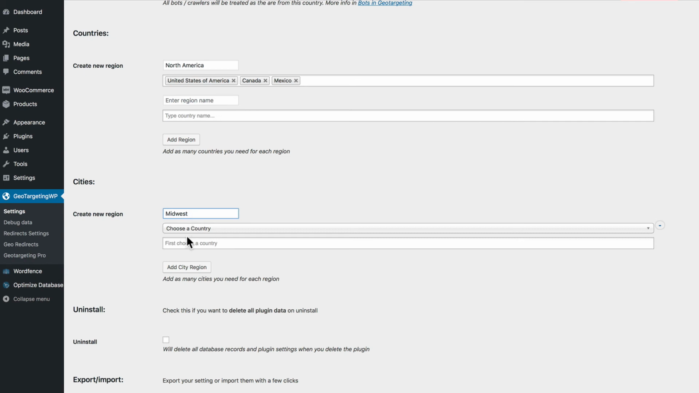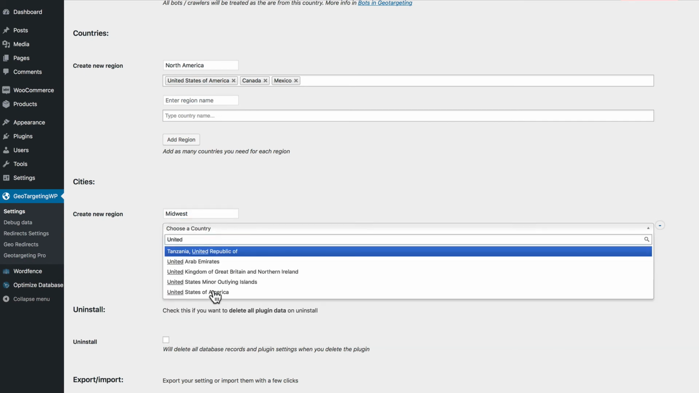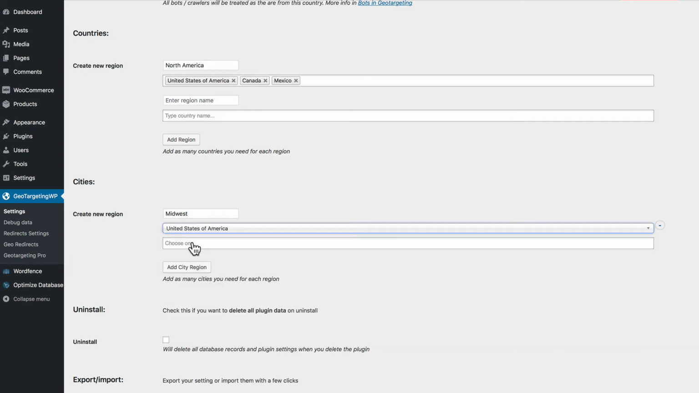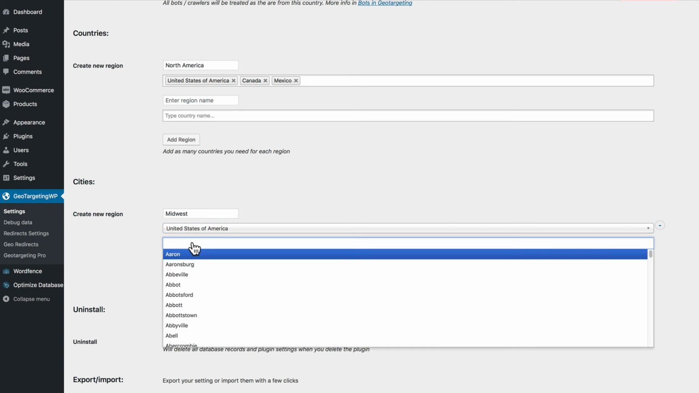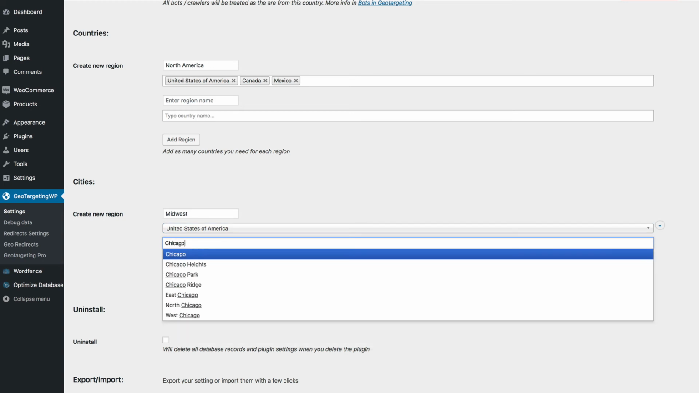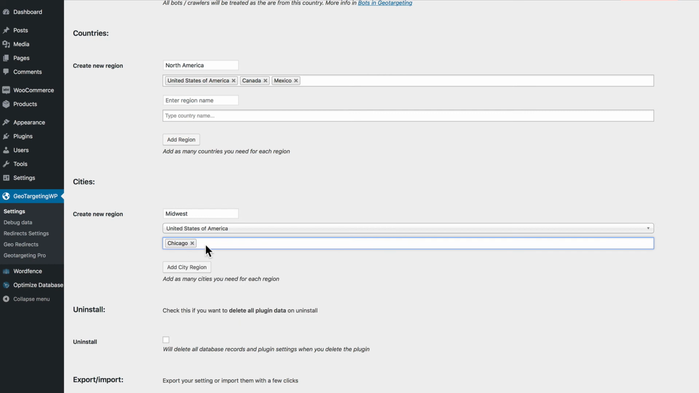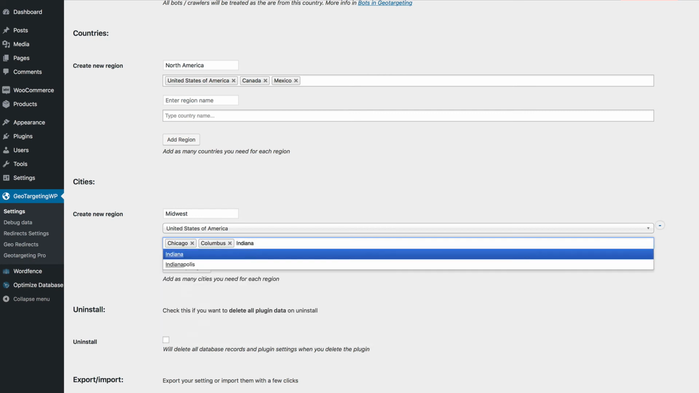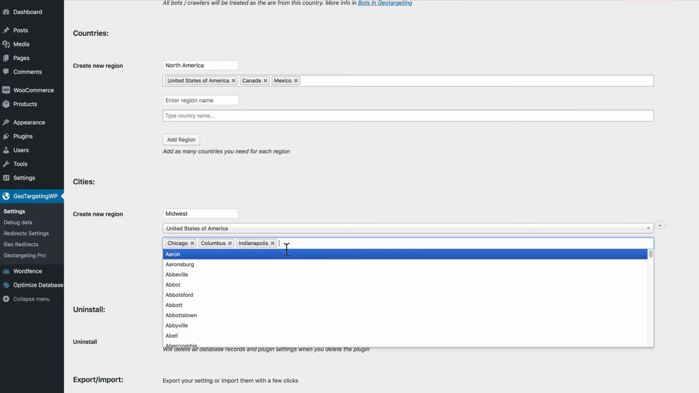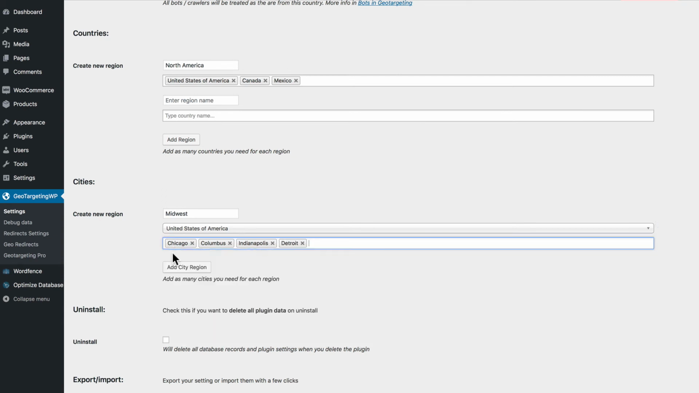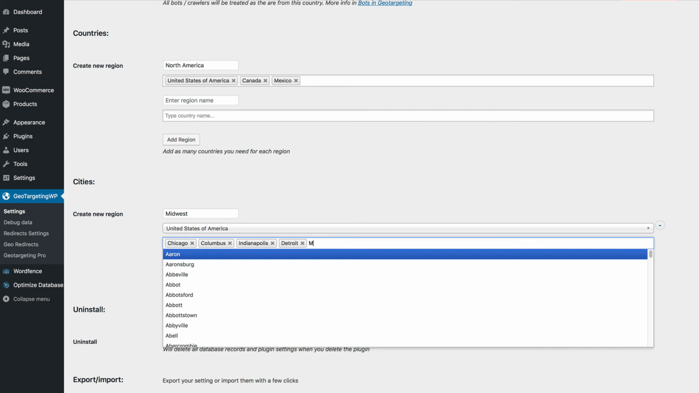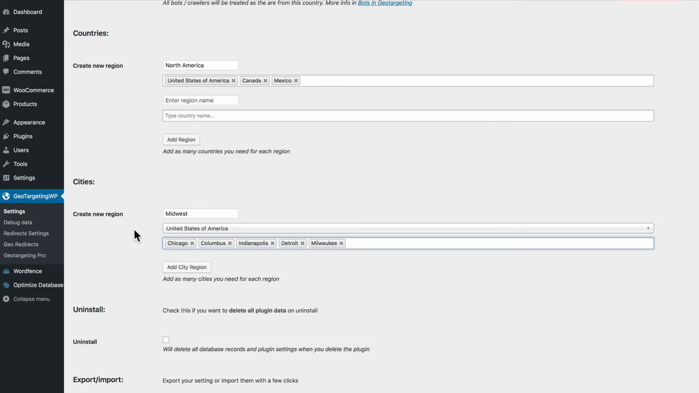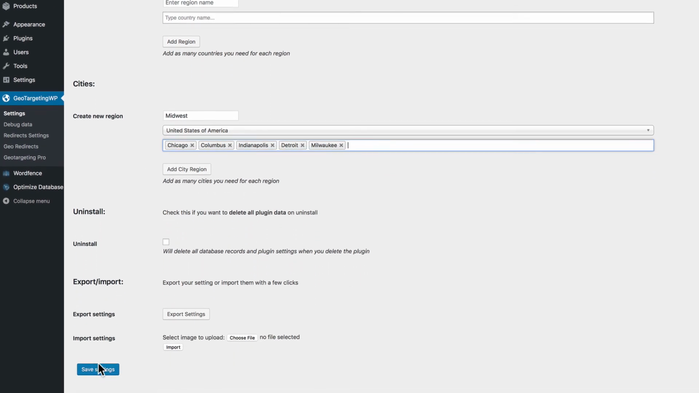We'll say Midwest, and we'll add the United States of America, and we'll choose cities for the Midwest: Chicago, Columbus, Indianapolis, and Detroit, and one more. Let's go with Milwaukee. And then move down and click Save Settings. And that's how you create regions.